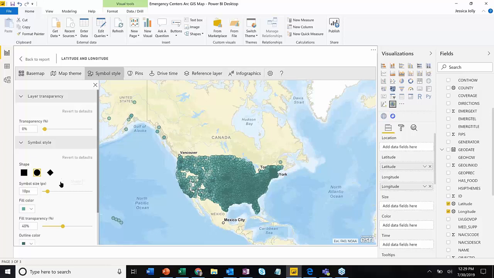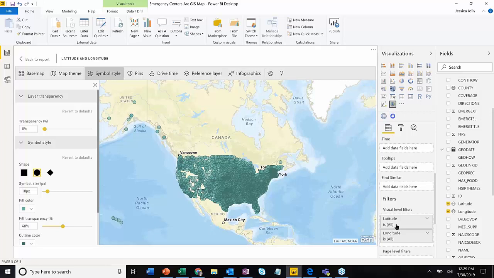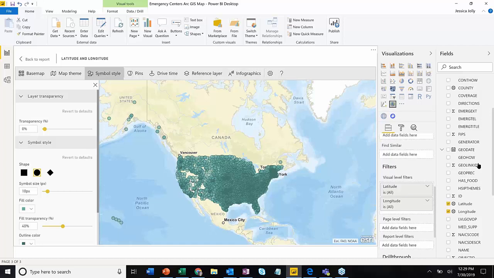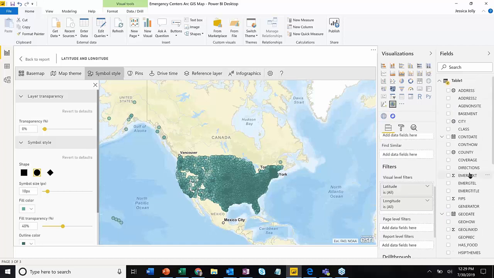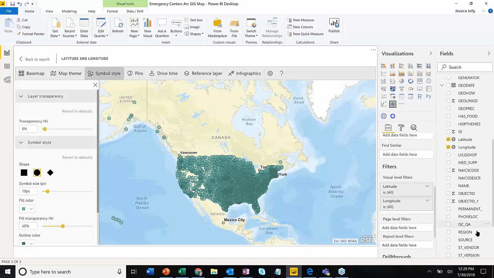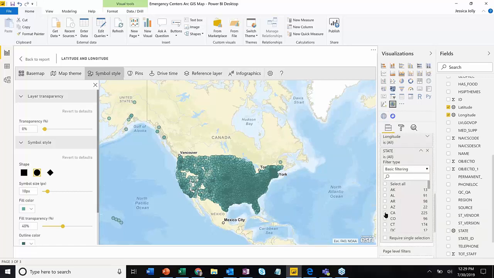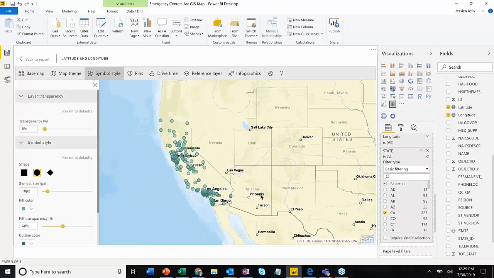So what I'm going to do right here is I'm actually going to filter this. I don't have a slicer on this page, so I'm going to come over here to my right-hand side, and I'm going to click on Filters, and I'm going to drag the state field in here so that I can filter on the state field while I'm at it. So there's my state field. I'm going to drag that puppy in there. There we go. And now I can filter. So let's just go ahead and filter on California. Let's change it up. All right, so now I can see the emergency centers in California.